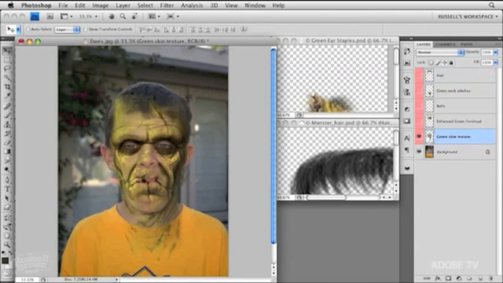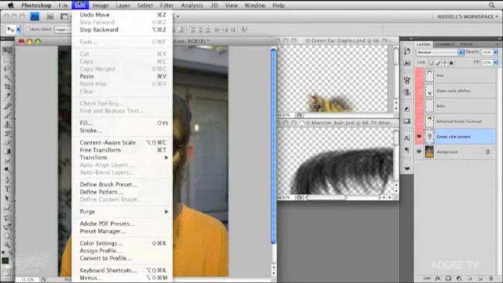Okay, let's learn about the basics of transforming. Because once you bring these in, you want to transform them so that they fit over the face. We know our simplest transformation tools, of course, under the Edit menu and Free Transform.